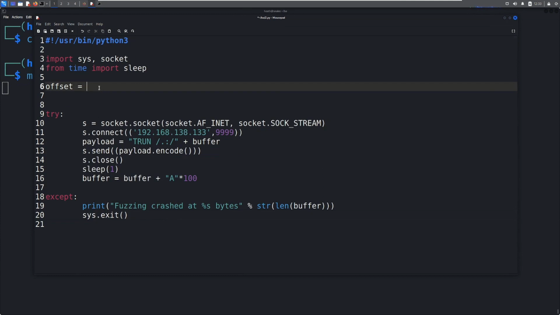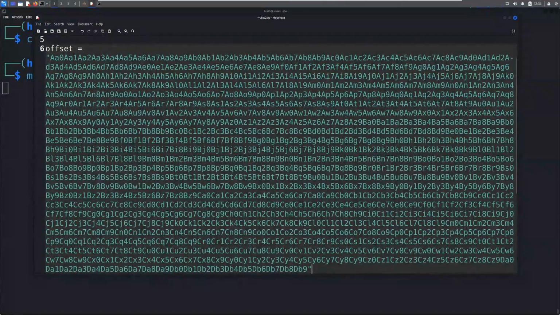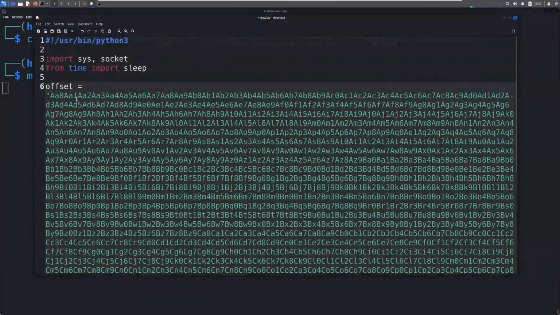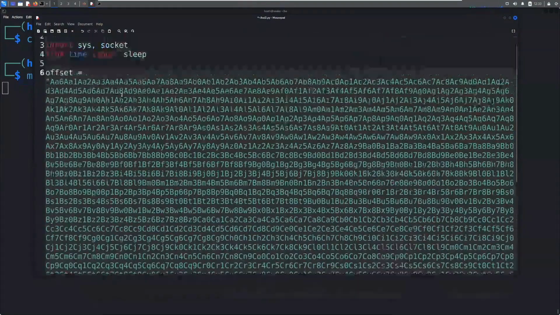In the offset, we're going to put quotes around this and paste in here. And it's going to look something like this. So, here is a very long cyclical value again that we're creating as an offset.